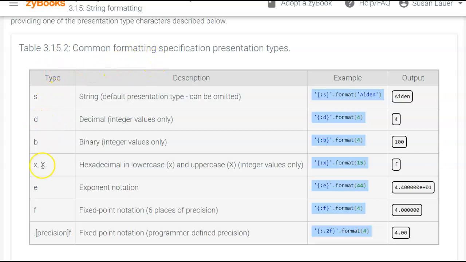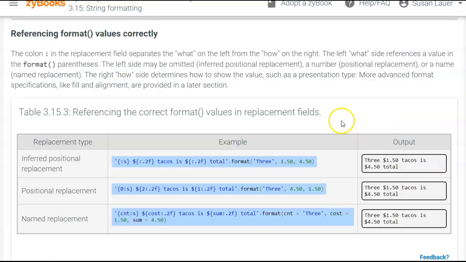So S, D, and F is expected for the test, and this precision F. So that's like the 0.2F that we've used. So those three are expected. The exponent, the exponential notation, or the scientific notation, hexadecimal, and binary will not be expected for this test, but the others we've worked with. We've played with the referencing format values like this already, where you have one string, you have a dot format afterwards, and then you have placeholders for each thing that's in that string. So we've already worked with those.